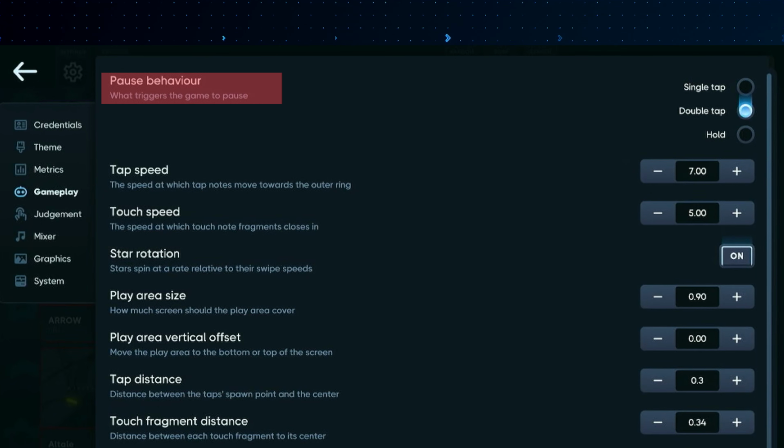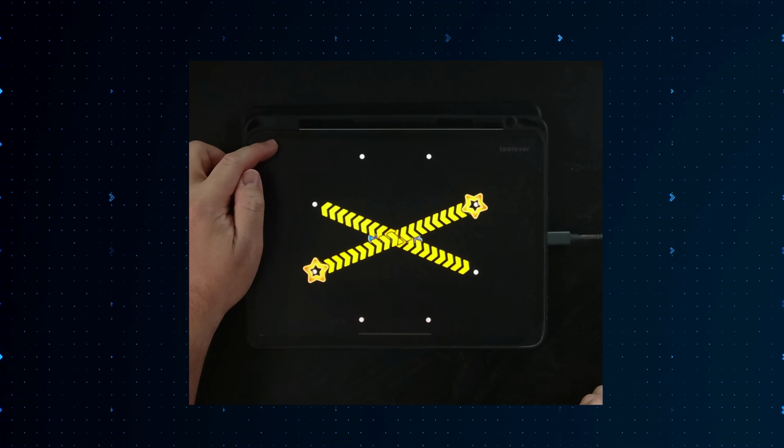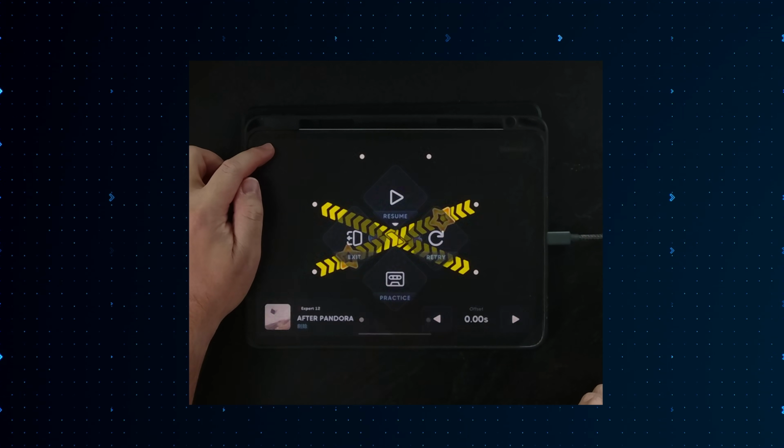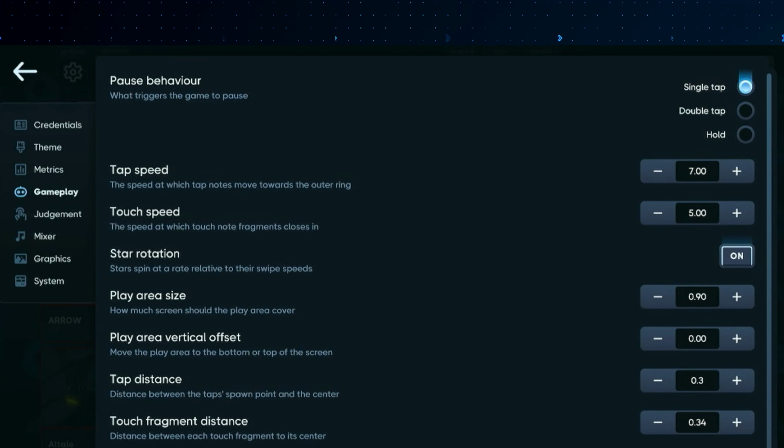Next are the gameplay settings. Pause behavior is how you want to be able to pause the game. The default is double tap, so in case you accidentally tap near it, it won't interrupt your game. But I personally like to set this to single tap, since I never really touch that part of the screen, and it makes restarting and exiting a lot faster and easier.